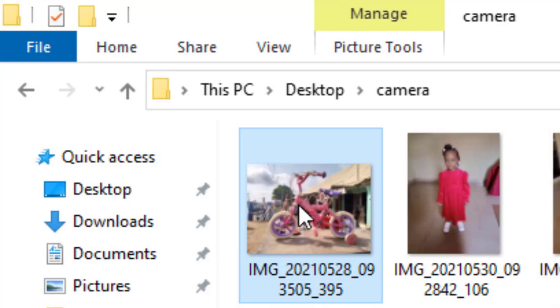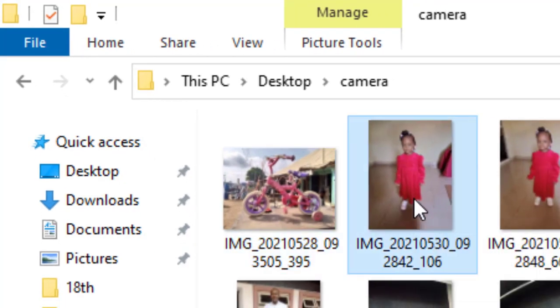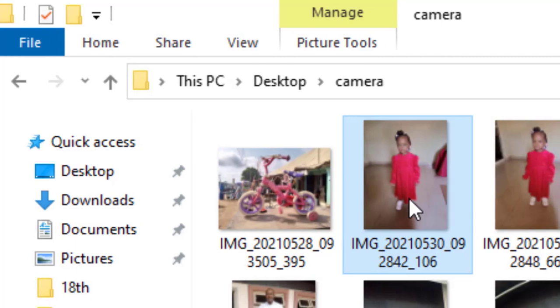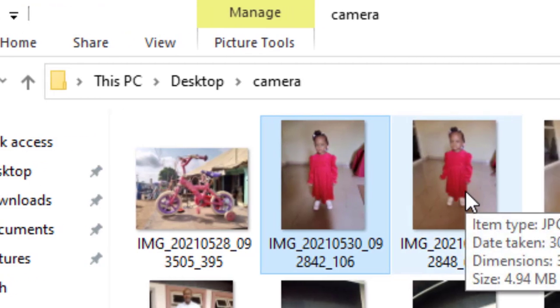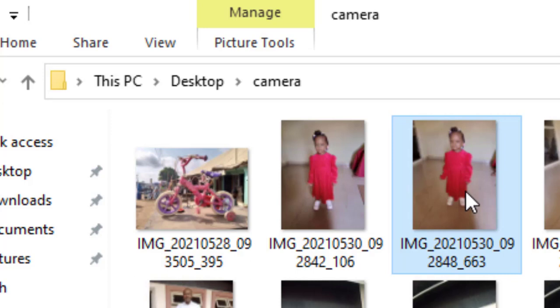Look at the same thing. Let me repeat it again with the next picture. I take my cursor there and then tap it once. That tapping once means you have selected it. So let's move to the very first one again. Tapping once just means that you have highlighted that very picture.